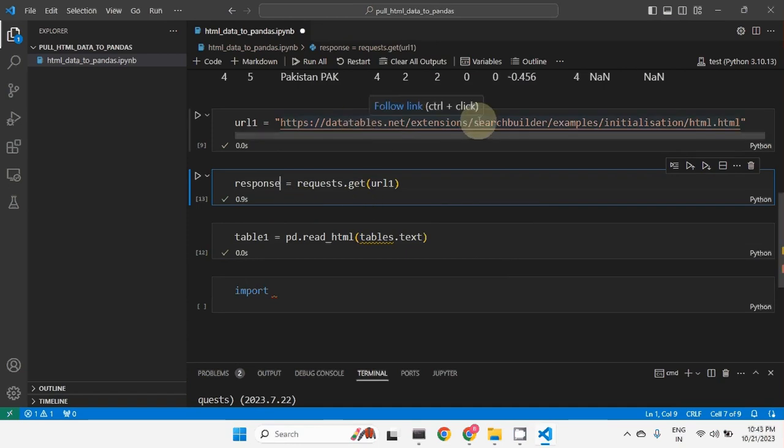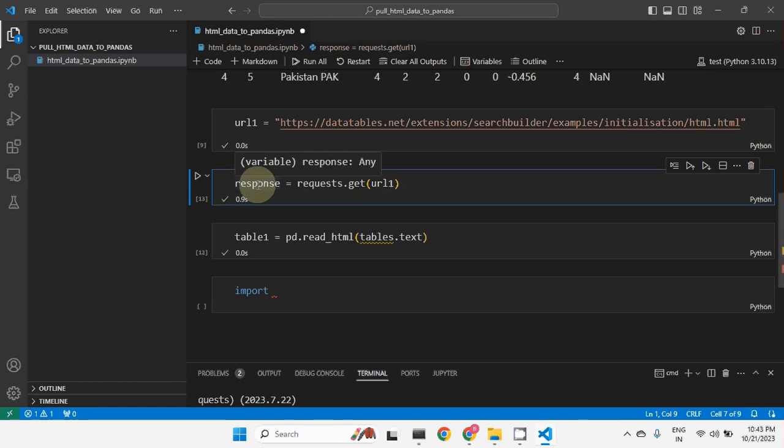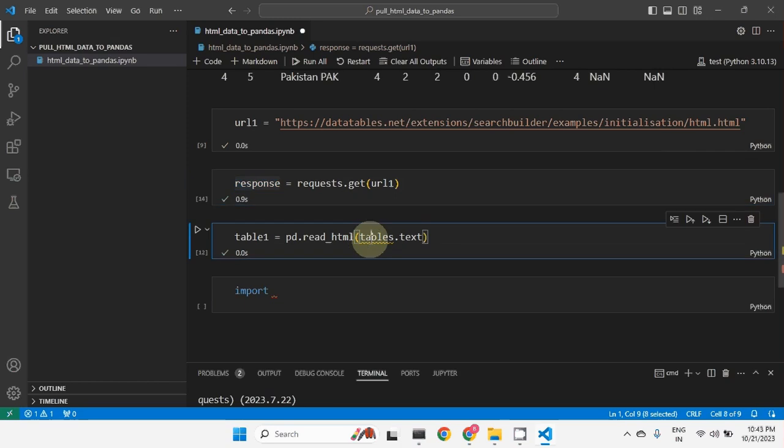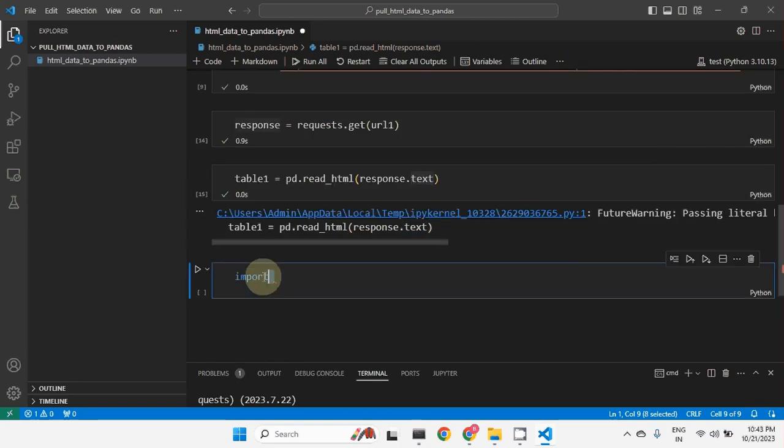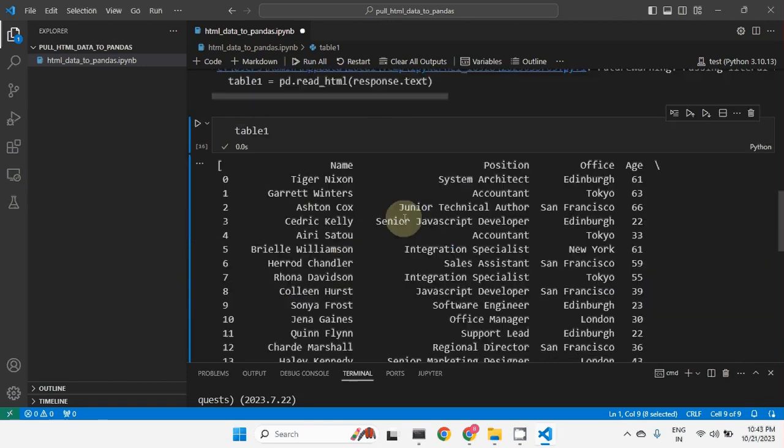So see what we are doing. This is the data URL which we have passed here. We are going to make a request to this particular URL, get all the HTML text data, and save it into response. Once it is saved into response, from response we are going to extract only the text, and let us save it into table 1. So let us run this now and try to print table 1.